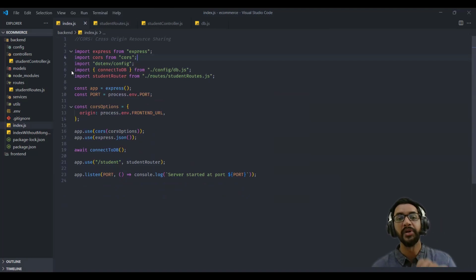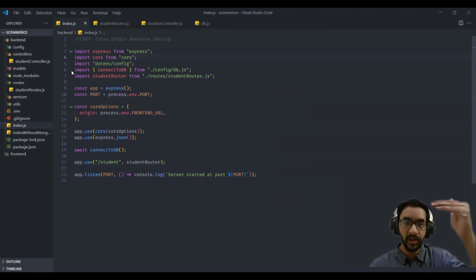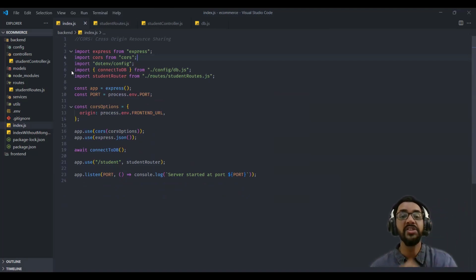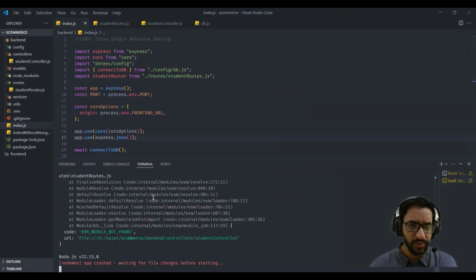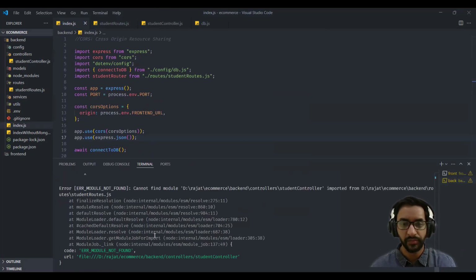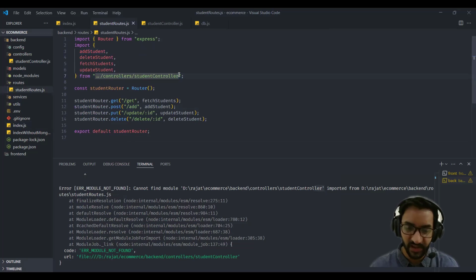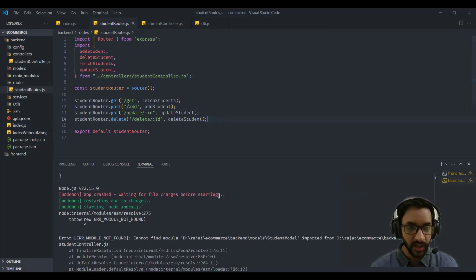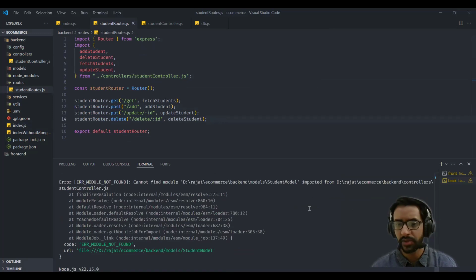Well, that is the purpose of following MVC. You can now see the index.js is absolutely just the bare minimum and very easy to read and understand. Let's see if the server is still functioning or not. Okay, so we have an error which says, in the student controller, it does not have the extension. So in the student routes, the controller does not. Oh, okay. Well, that will happen. Don't worry. And okay, we still have one: in the controller, the model does not have the extension.